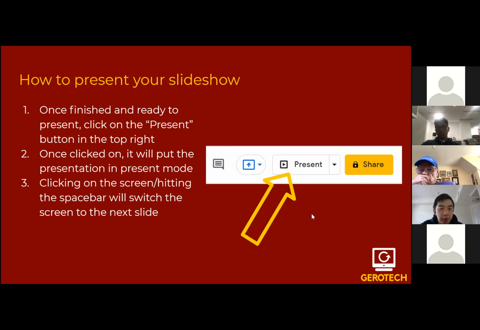And lastly, you want to know how to present your slideshow. At the top right next to the share button, there's actually a present button. Once you click on it, it will put the presentation into present mode. When it's in present mode, you can't edit anymore, but since you're presenting it, to switch slides on the slideshow, you just need to hit the space bar or click on the screen or press the arrows to go back and forth.